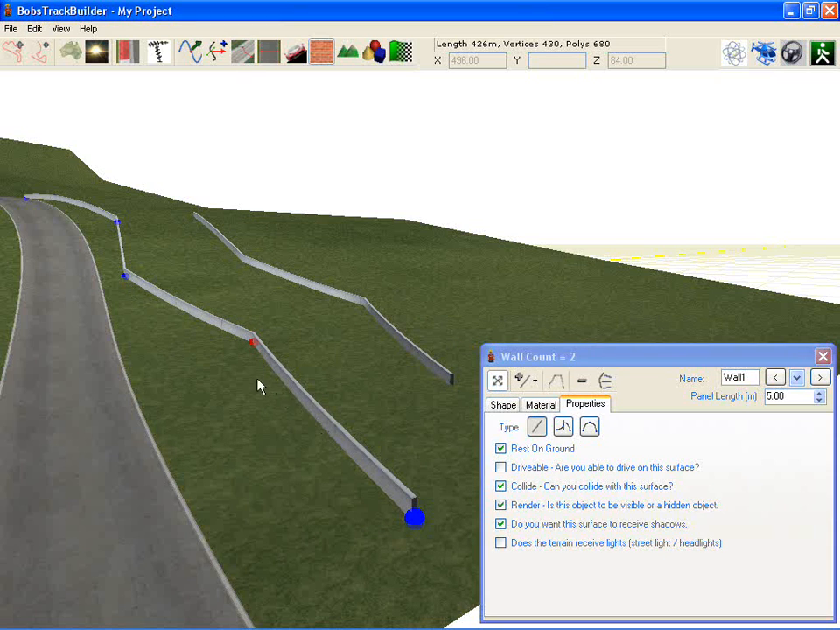If you want to add a node, hold down the Control key and click. If you want to remove it, just press the Delete key while it's selected.